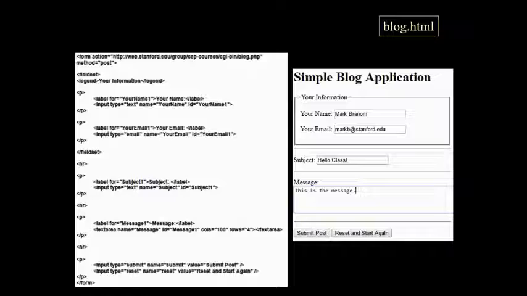Then we have an HR, which again is just that straight line across the page, used to visually mark off content. We have a paragraph, and we say label for equals subject1, Subject, slash label, input type equals text, name equals subject, ID equals subject1. So again, they could just type in the subject field, or they could tap on the word Subject and be able to type in the subject.